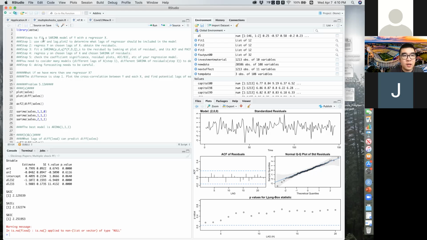So that's the first 5 steps we use to fit a SARIMA model of Y with one regressor. Let's call it one regressor X. Okay, so that's what I discussed.